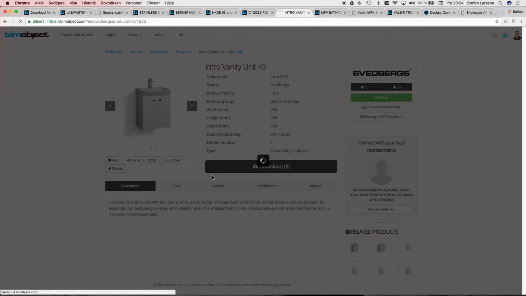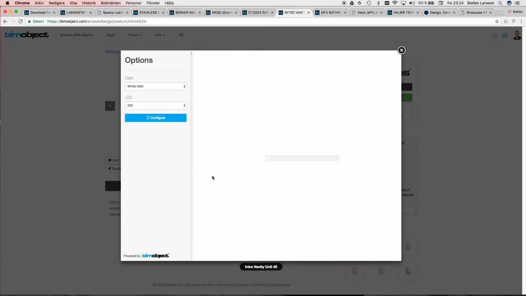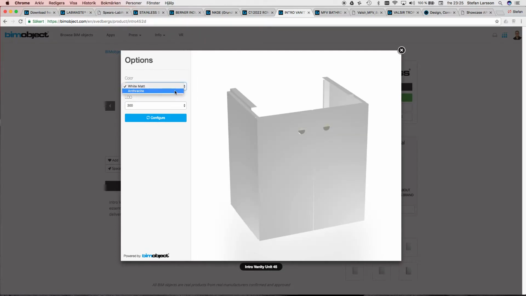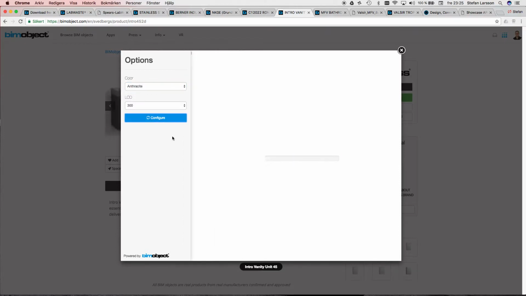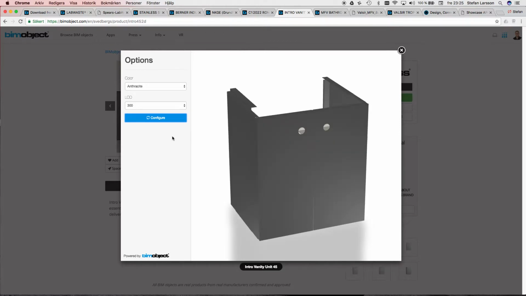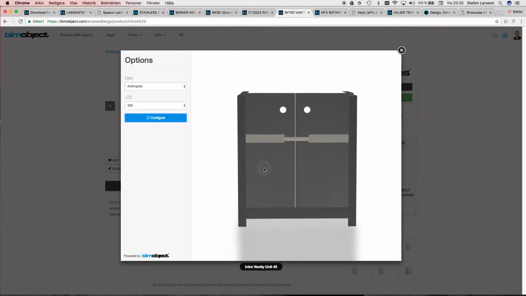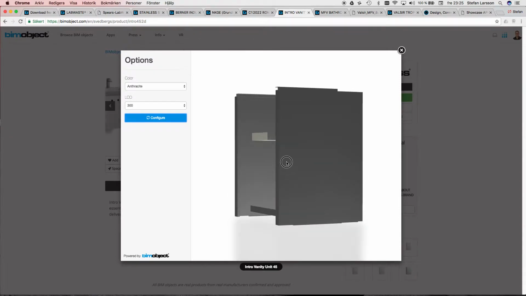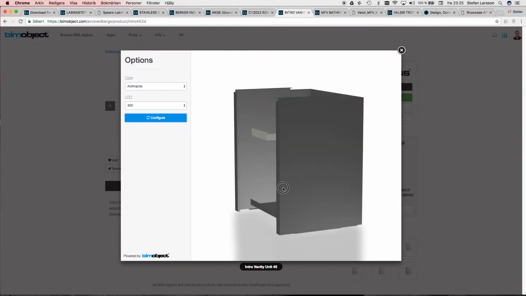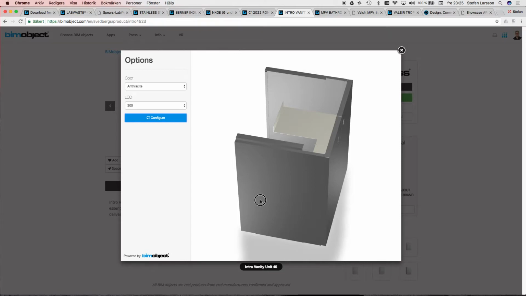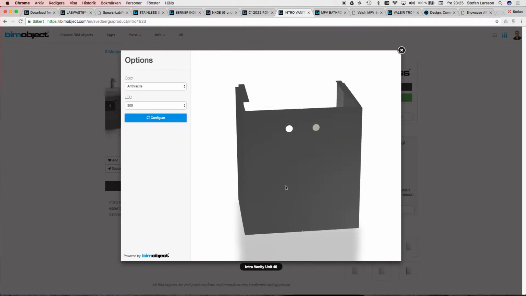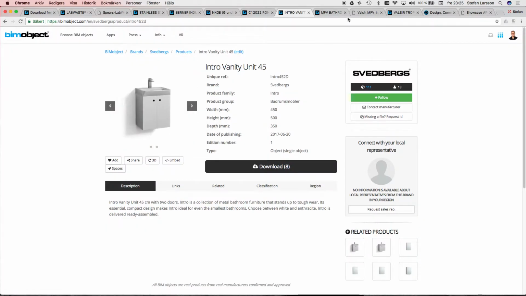We can have a look at this vanity unit from Svedbergs, and in this case the parameter is a color, so I can actually change the color and modify it. So some parameters are actually modifiable. It can be length, size, color, different types of materials, or other types of settings. You can also have Boolean parameters, which could be a switch on/off, so to speak.